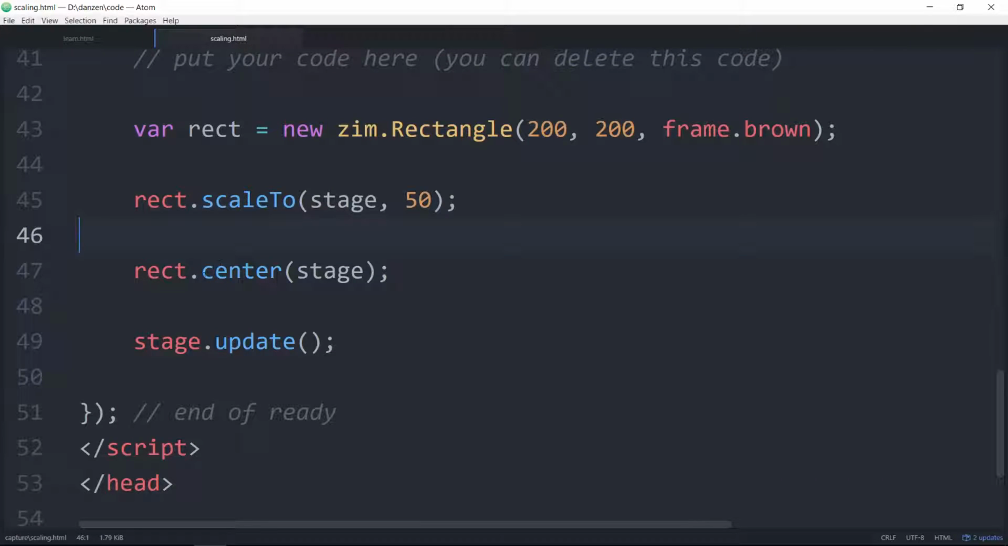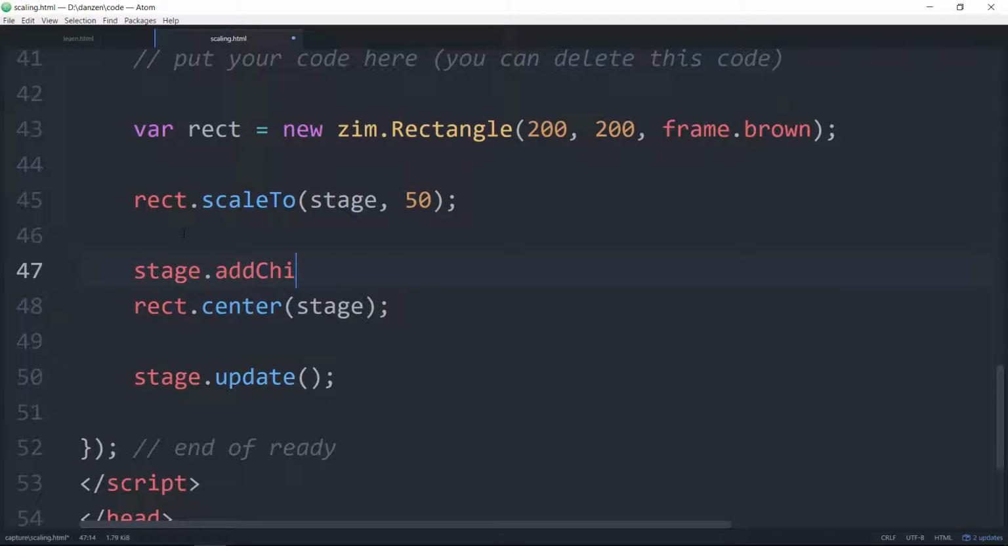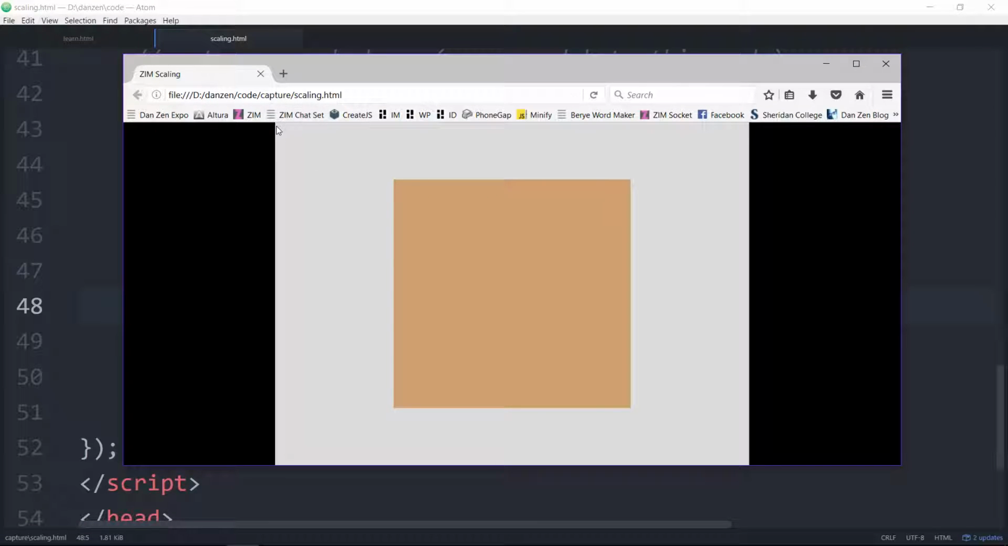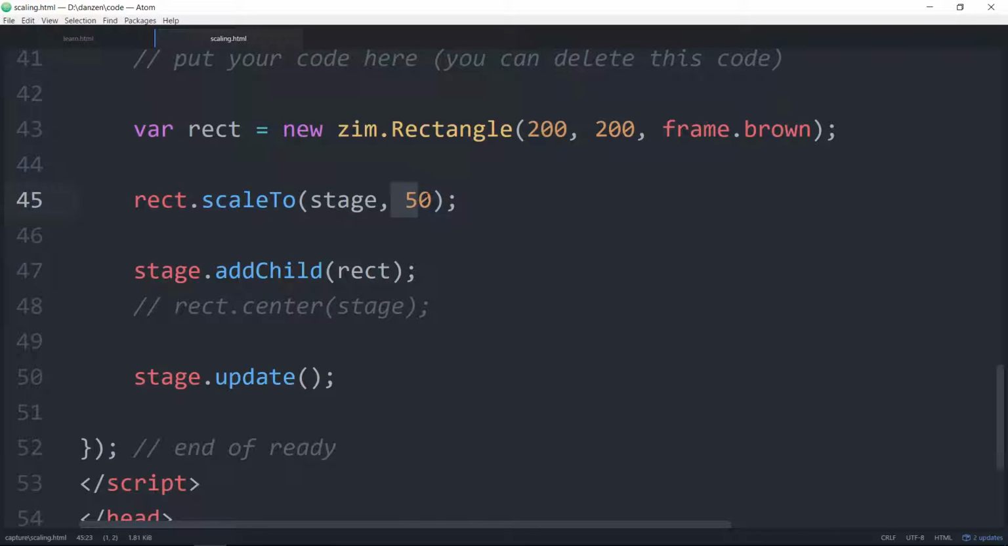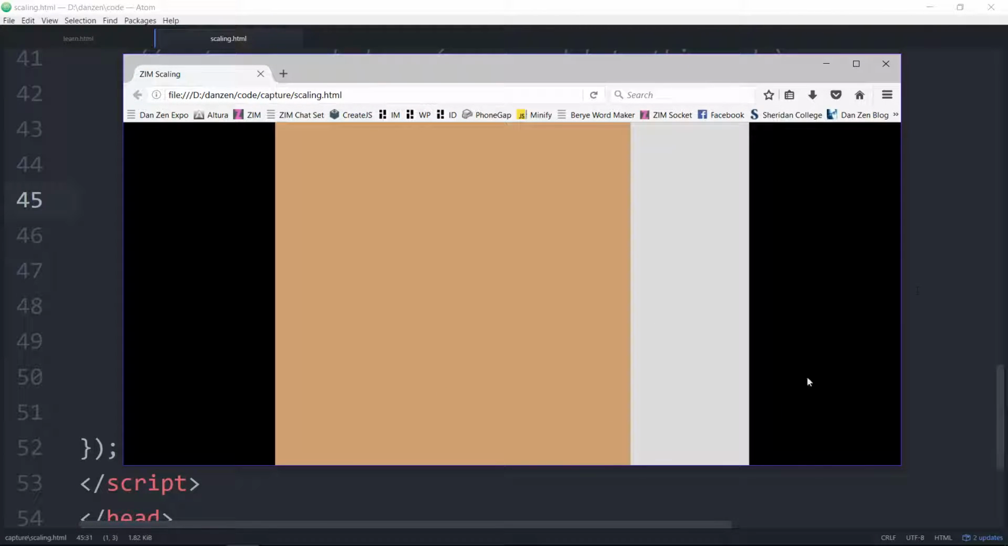You might be able to tell this better if we don't center it. Let's just stage.addChild(rect), like so, and not center it. And since we have a 0, 0 registration here, it will be popped up here and it will scale 50%. Half the stage. Now that's half the stage width. We could scale it to the stage height, in which case we don't put anything for the x, we put null, and then we do the height 100%. So this will scale to 100% of the height, and there it is.